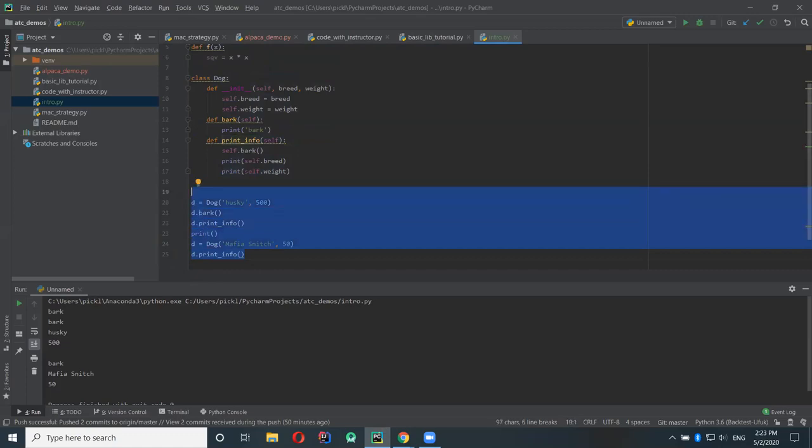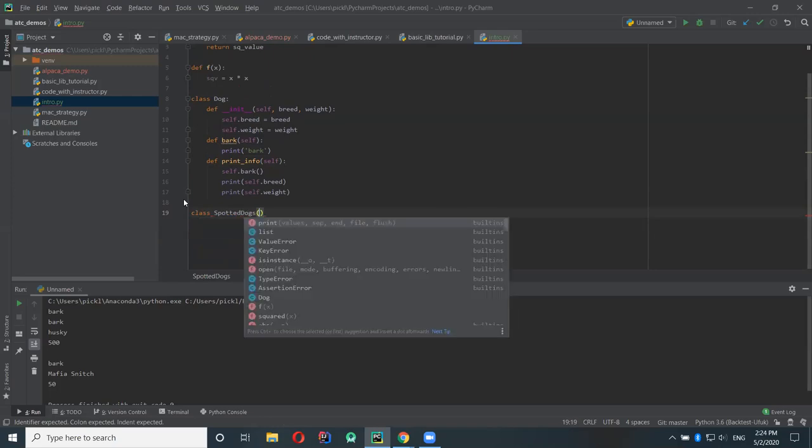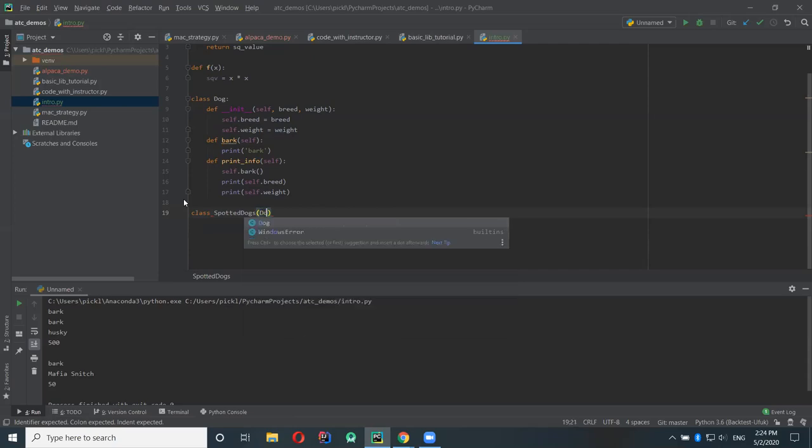Okay, so what do I want to go over now? What happens if we want to create a specialized dog? Like a class of corgi dogs, or spotted dogs. So we can extend the dog. We can inherit everything we had in the superclass by doing this.